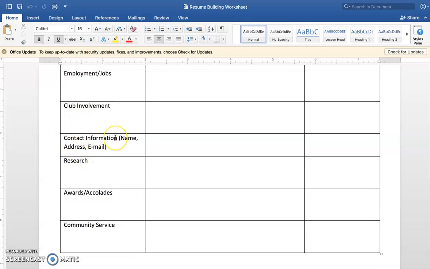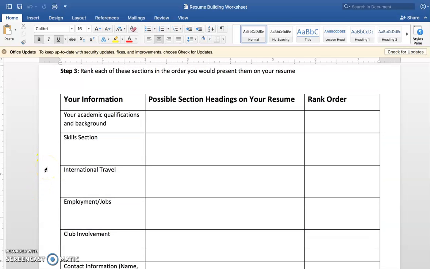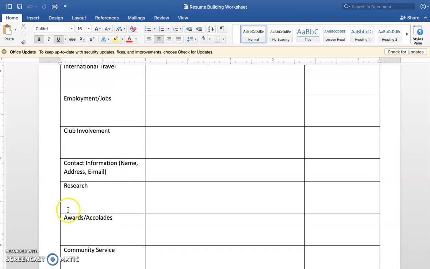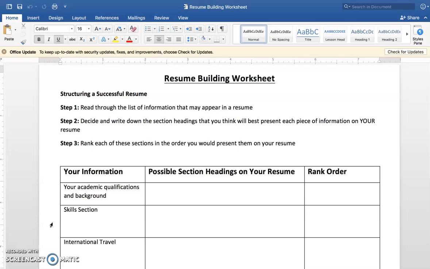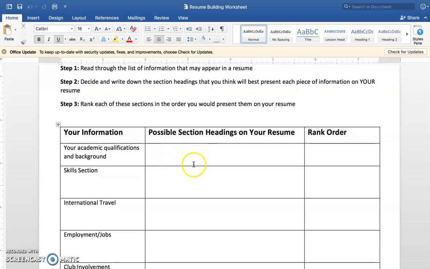You do need your contact information, and the remaining categories you can include if you have information to put in those sections, but they're not mandatory. If you don't have specific awards or accolades or research experience or anything like that, that's okay. But it is on there as a potential subject that you can include in your resume if you do have it. So what you're going to do next to each of these, if you have them, is put a possible section heading on your resume.